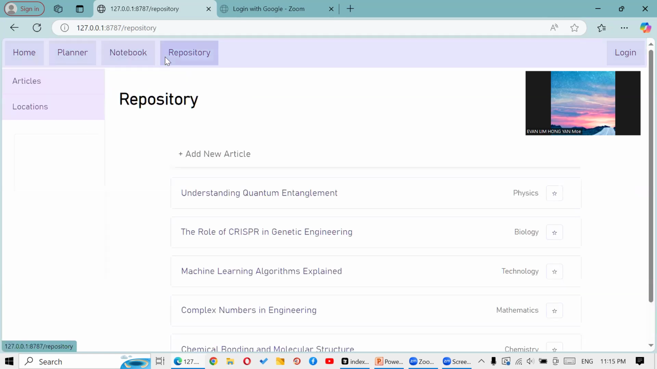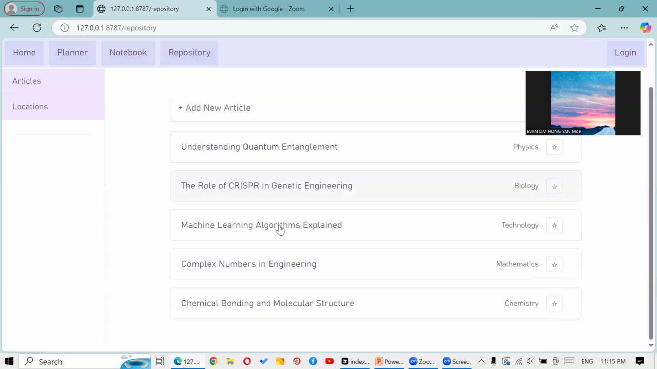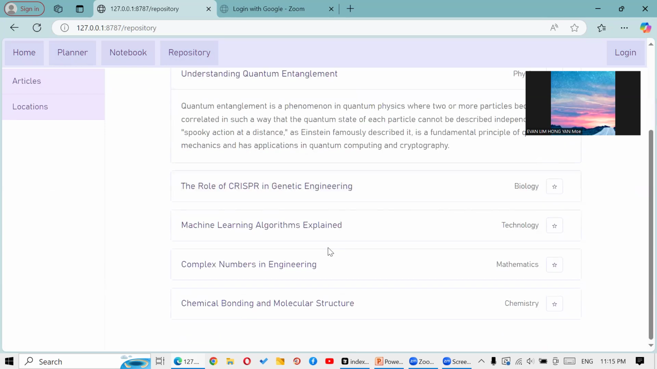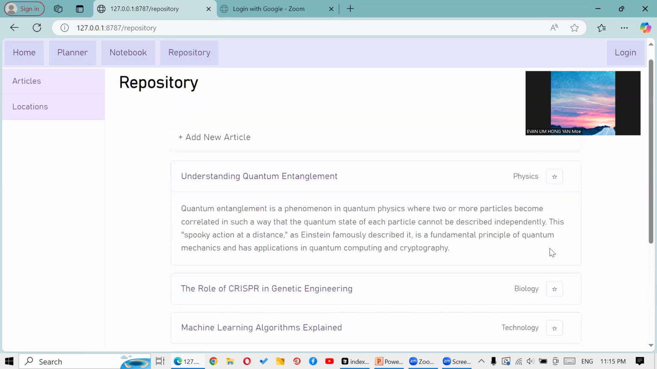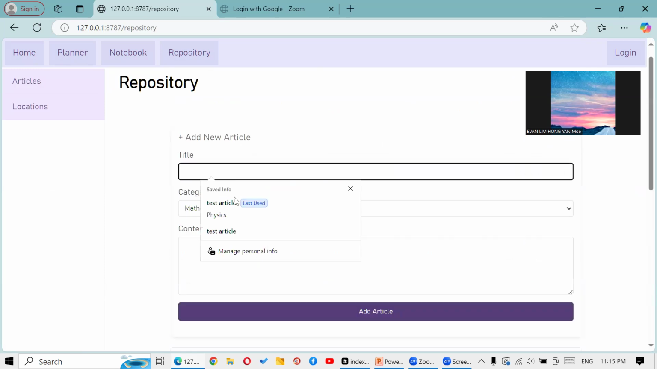Complementing the notebook, the repository module serves as a centralized hub for bookmarking and retrieving critical information. It is engineered to integrate seamlessly with the planner and notebook modules, ensuring that data flows effortlessly across the platform. Various news articles can be added at the user's discretion according to various information that can be found online.